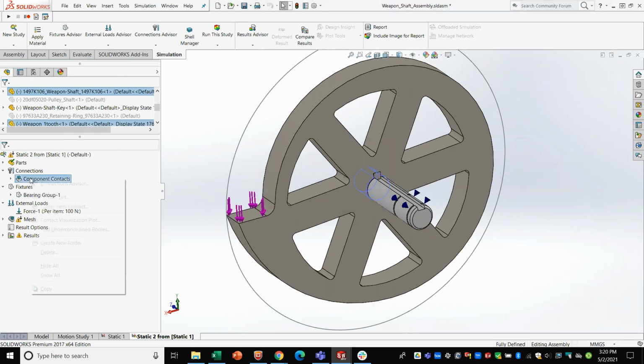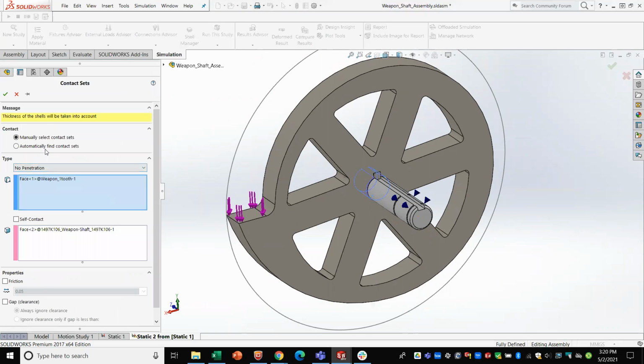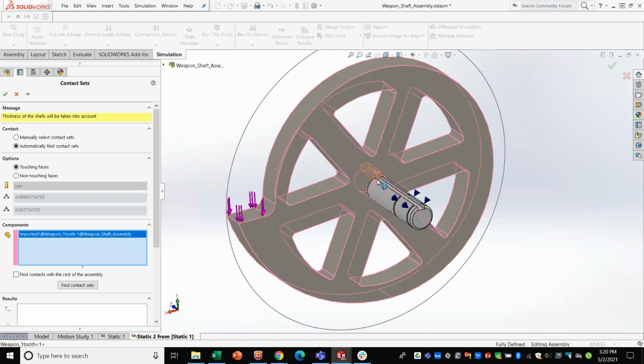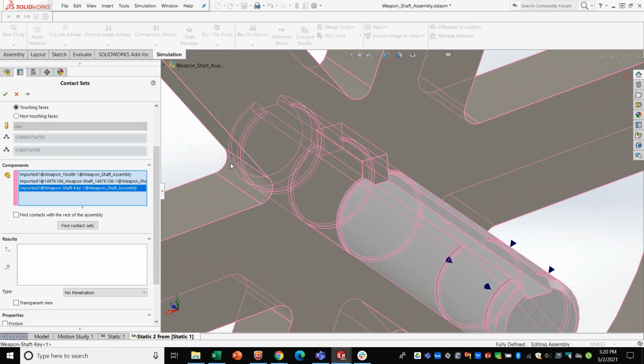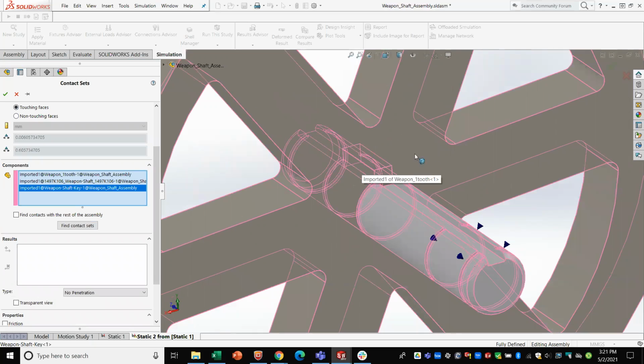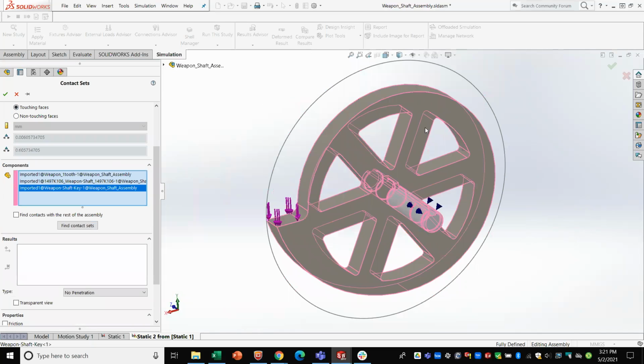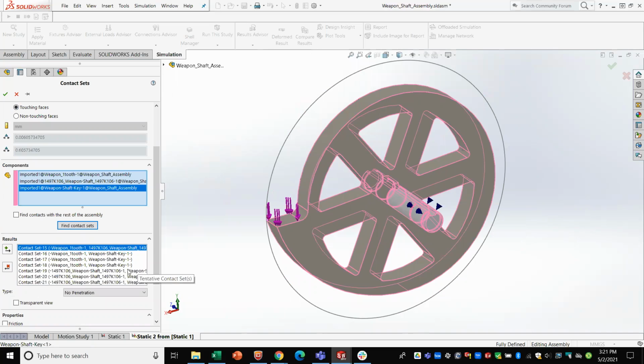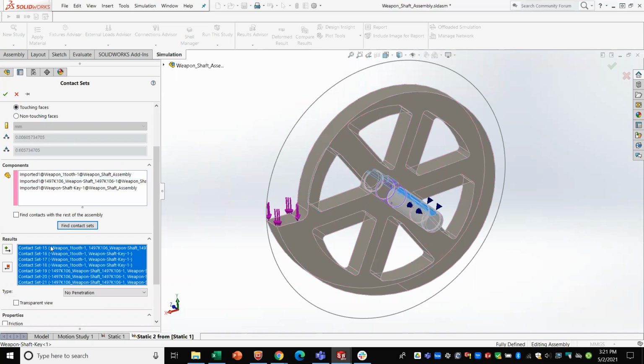I'm going to delete them and I'll create it again, but this time I'll select all 3 parts. So bing, bing, bing, all 3 parts, and now instead of having to select 2 individual parts, I just say all the parts, find contact sets. Now it finds all 7 contact sets all at once, and I'll just do a click and then a shift click, no penetration, create contact sets, and they're all done.